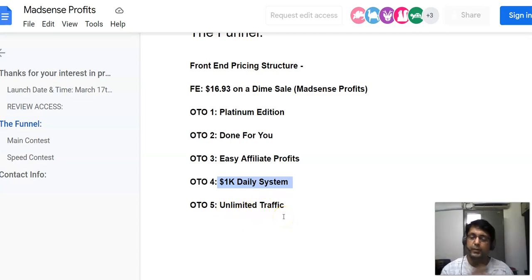OTO number 5 is going to be unlimited traffic. This is where you are going to be able to put in your tracking pixel, like your Facebook ad pixel or your Google ad pixel, onto Brendan Mace's sales pages, so that you can capture their audience and then store that audience. And then when you create a YouTube ad or a Facebook ad, you can basically use that audience to promote your offer. Training will be provided over here, but I'm not super excited about this OTO. It's up to you whether you want to get it or not.